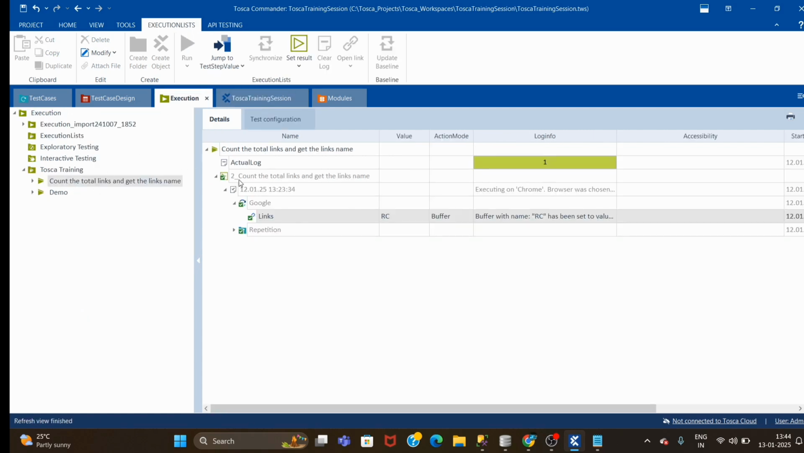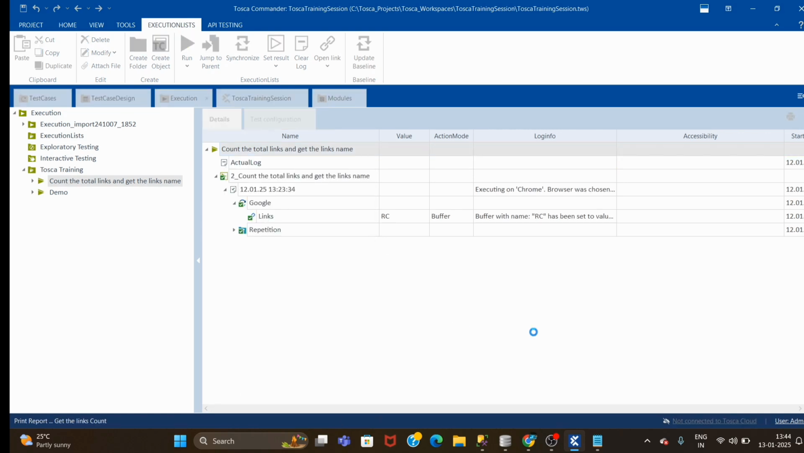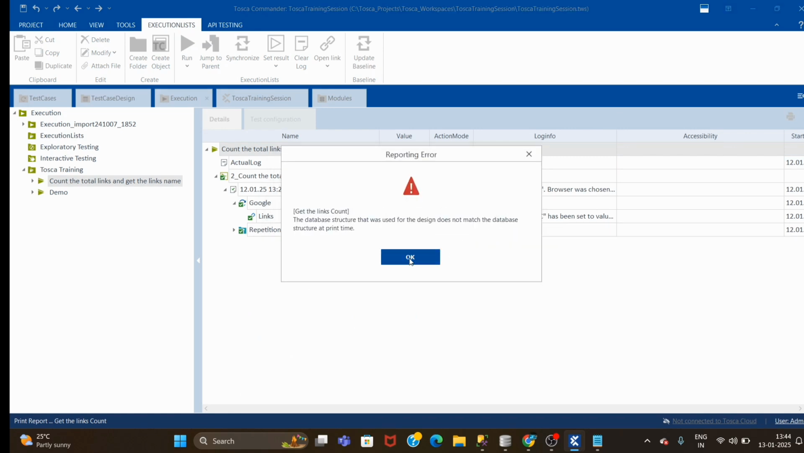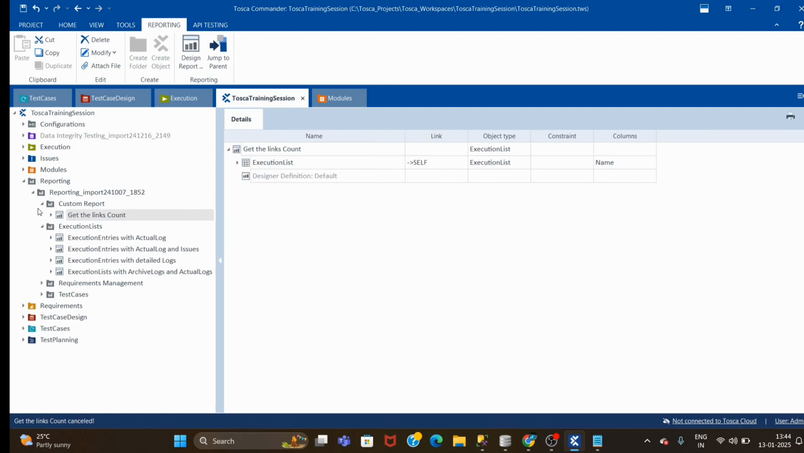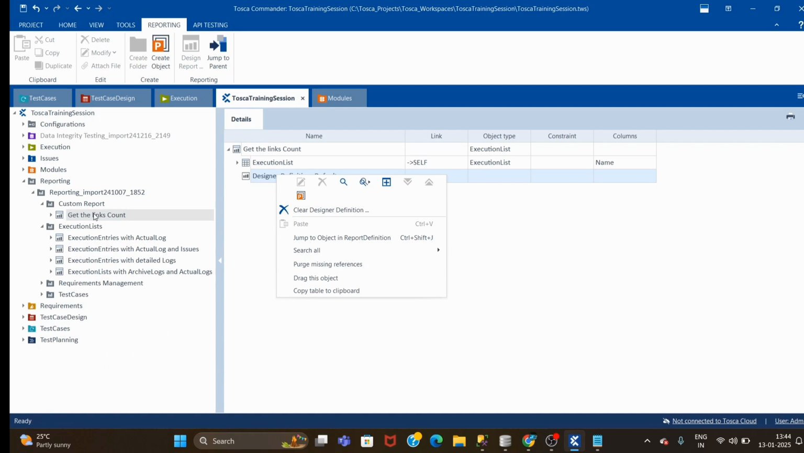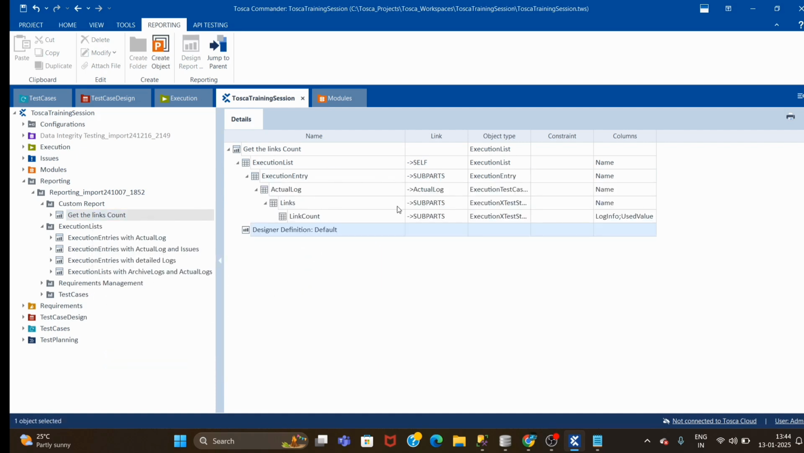Just go to the execution list and right click on that, click on print report. Just see here, earlier it was 4 reports, now we have added one more report. Get the link count, click on that. There is some problem with our reporting structure. No problem, we can go and sort it out. One second, let me check whether all are correct. Okay, correct.